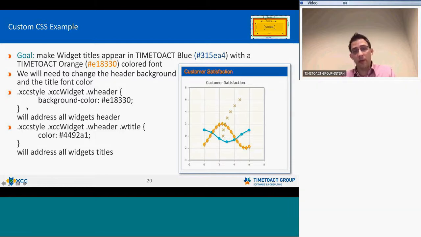I had a few, well, actually two styles, which are XCC style, XCC widget, and with header. Those are the names of the classes that are used, found out just by using developer tools in Chrome. We will put exactly these three lines into one CSS file, and one second line for changing the color of the font, which is an XCC style, XCC widget, the header and widget title. Just address that font face very specifically and set the color to orange.